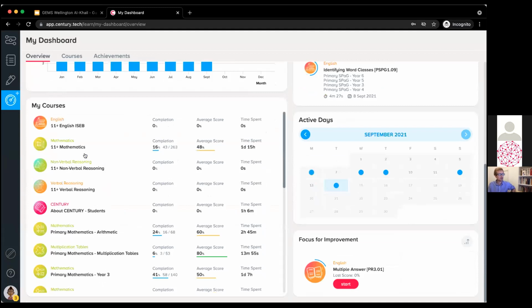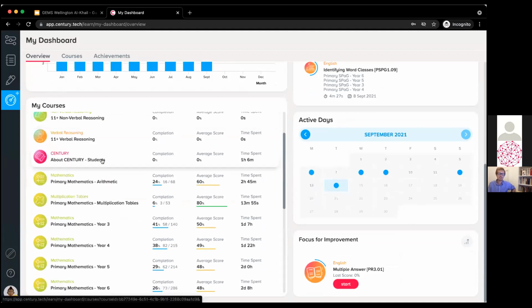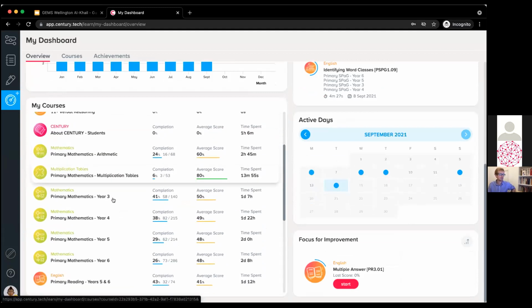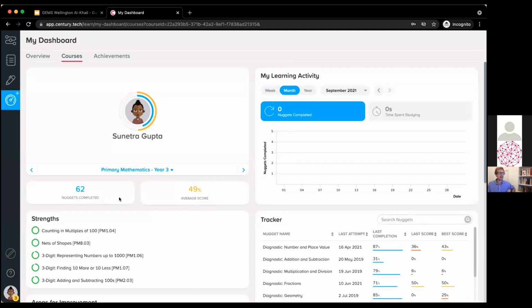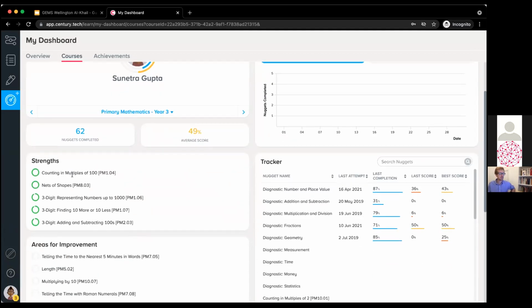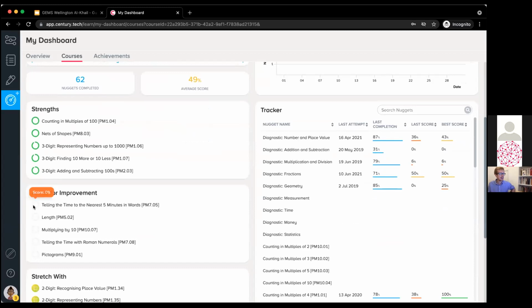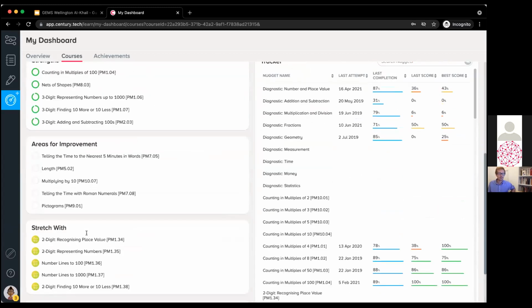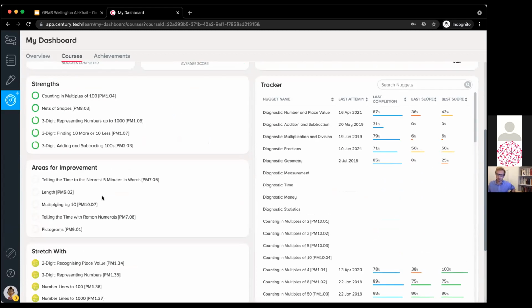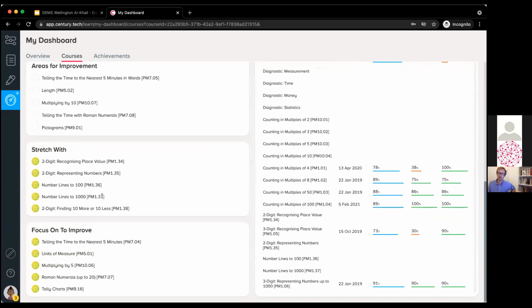And then finally, over here on the courses page, if you want to see a summary of everything that children have done on specific courses, so let's say primary mathematics year 3, you can click on that course and it will show you everything that Sinatra has done, her strengths, her areas for improvement, areas to stretch with, and areas to focus on.